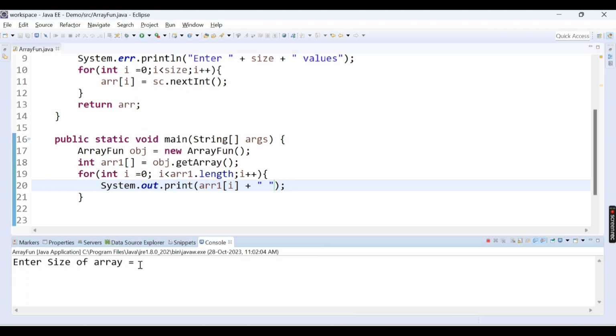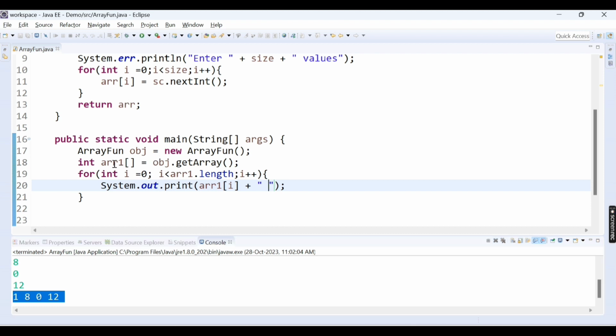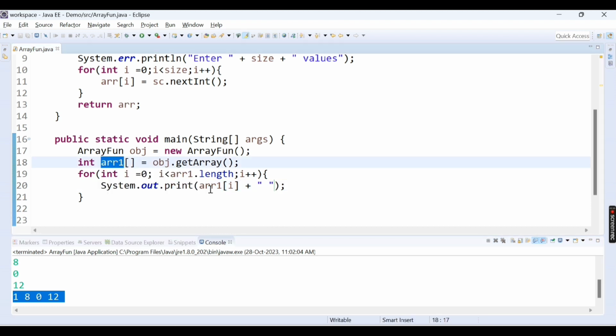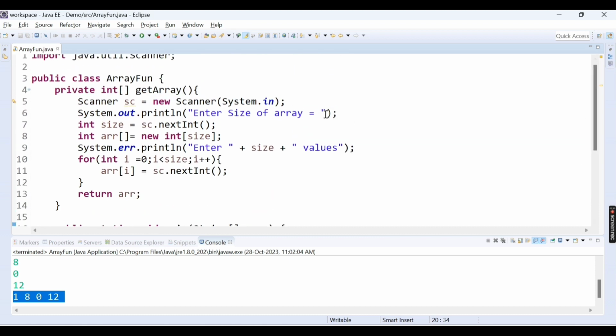So enter size of array. Let's say I enter here 4. Enter 4 values: 1, 8, 0, 12. So see, we are able to print the values for array1. Here we have returned the array, and that array is stored inside the array variable array1, and now we have printed array1. So in this way you can return an array from a method.